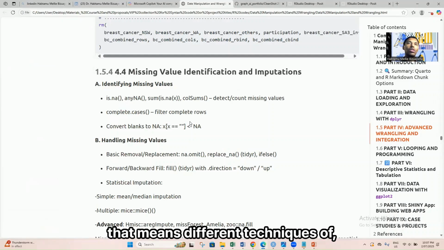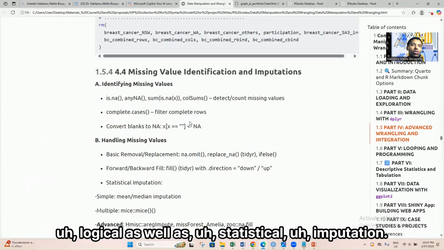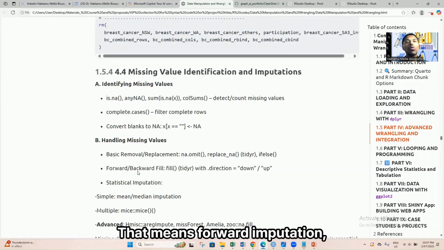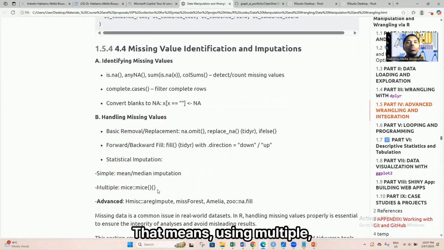In this presentation, I will cover missing data analysis, that means different techniques of missing data analysis. Technically, it is logical as well as statistical imputation. So we'll see different types of imputations: forward imputation, backward imputation, and mean imputation, as well as statistical imputations, that means using multiple imputation techniques.